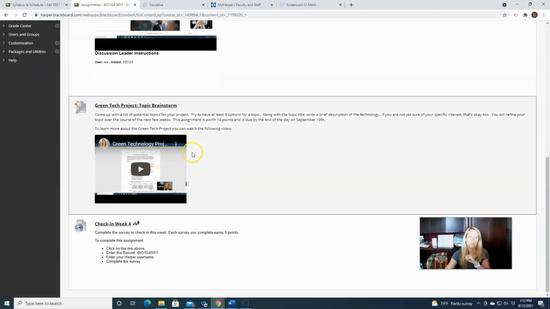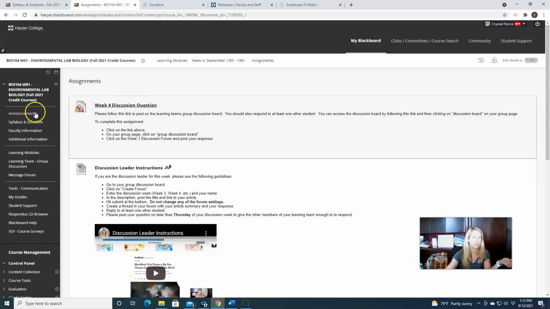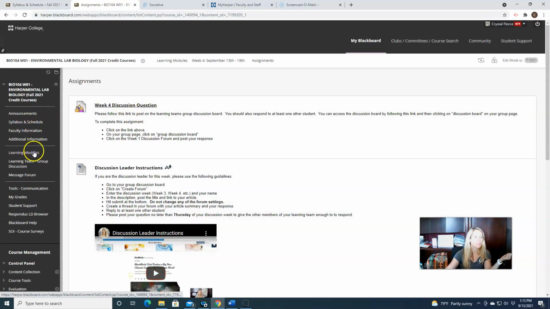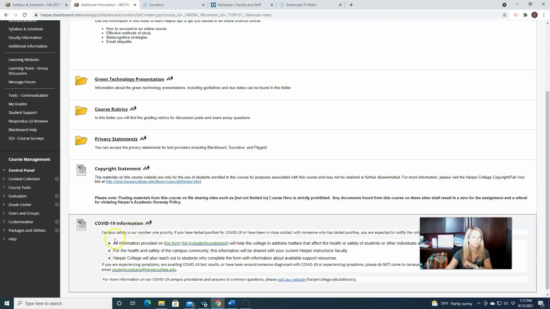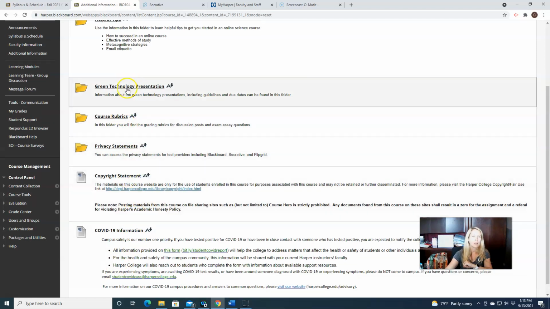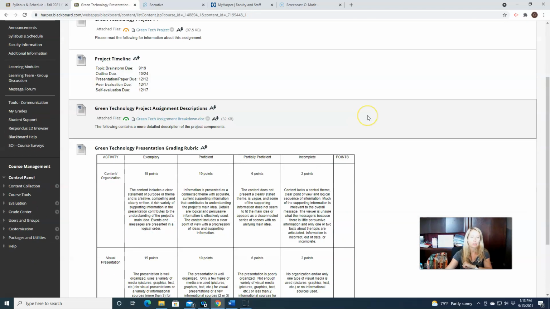Also keep in mind that this week we have a new assignment, and I previewed this a little bit for y'all last week, but our green technology, I need you to come up with some ideas. What do you all want to do? The Green Tech project, just as a reminder, let me find, it's in the additional information page here. So in our additional information page, I've got some information about the Green Technology project right here.